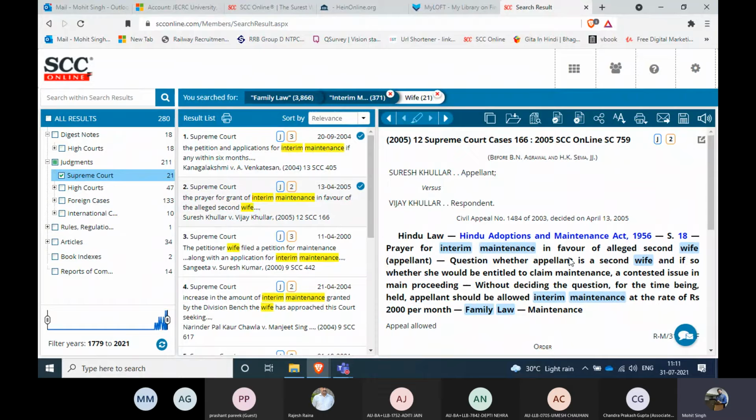Hindu law, prayer for interim maintenance in favor of LG's second wife. Question whether appellant is a second wife, and if so, whether she would be entitled to claim maintenance and considered issue in main proceeding. Without deciding the question for the time being, appellant should be allowed interim maintenance at the rate of 2000 per month. This is somewhat relevant for what I was searching.